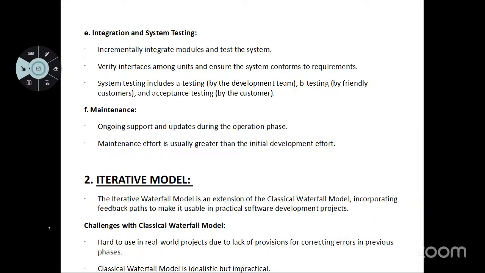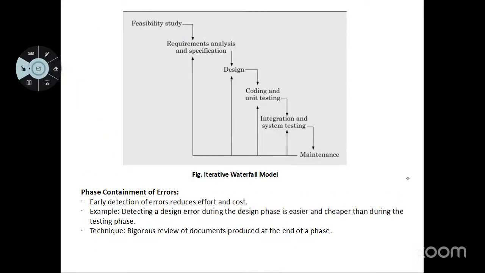Okay. Then we have seen the iterative process models. It is the extension of the waterfall model, where the iteration takes place from one phase to the other phase. If you are failing in one phase, you can go back and check where we are lagging, and again go back through the complete process of requirement, design, coding, testing, integration, and maintenance.